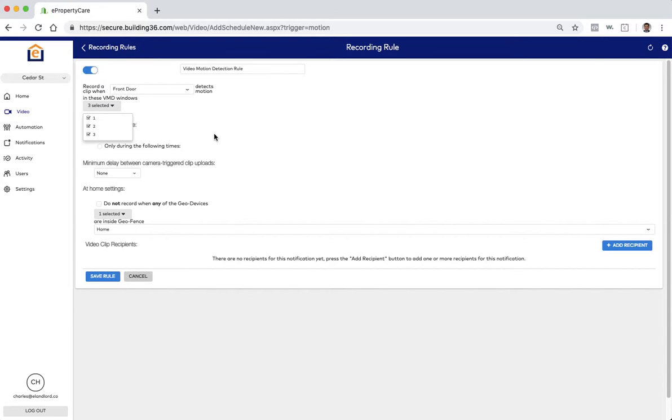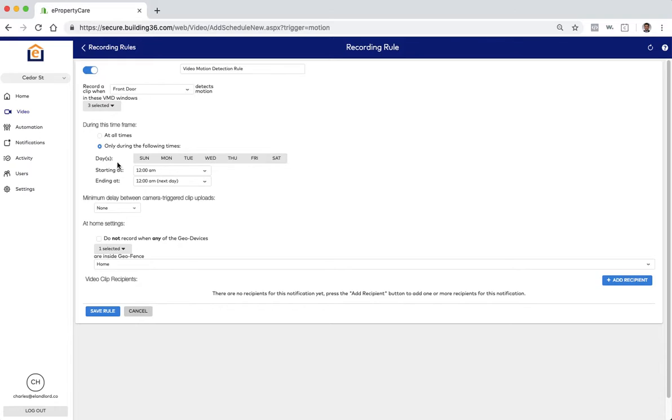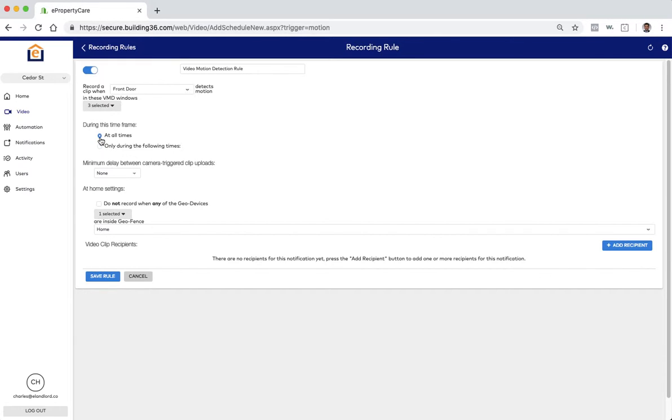But if you wanted to have 2 different rules, one for the daytime, one for the nighttime, you could select different mixes of these boxes depending upon what you want to capture in your scene. You could determine if you want to set it only on certain days and times or at all times. So I'll just leave this at all time. Next, you could determine the delay you have between clips. So if a clip is triggered, you could say, wait a minute before you trigger another clip, or wait longer if you don't want to have a lot of false positives triggered from the same motion capture event. I'm just going to leave this as no delay.